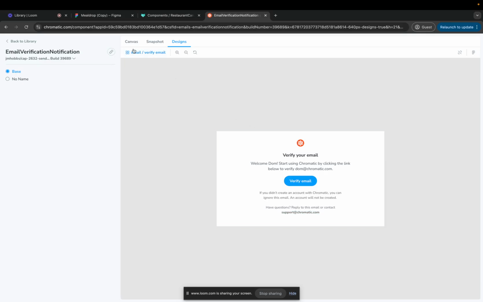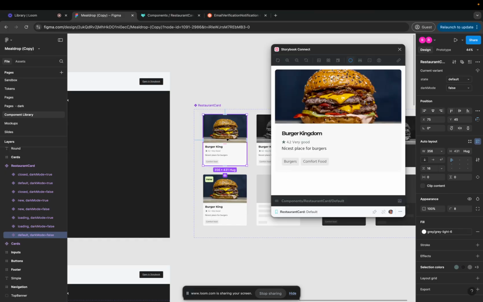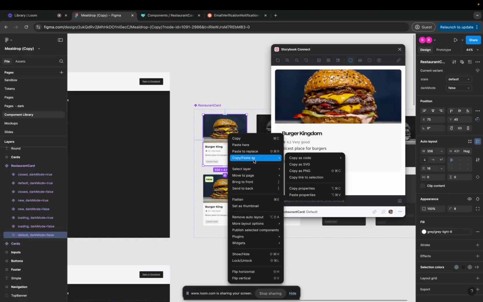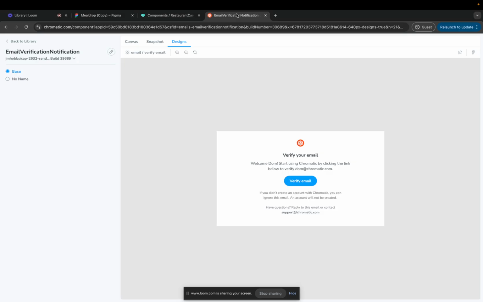So you'll want to make sure that you link to the correct section. You can do that by clicking on the item, going to copy, paste as, and then copy link to selection. And anytime that design changes, it will update within Chromatic.